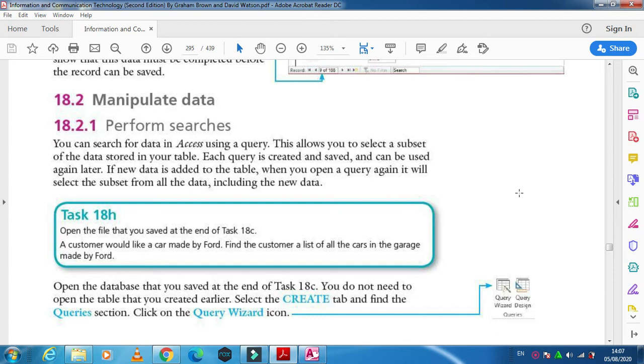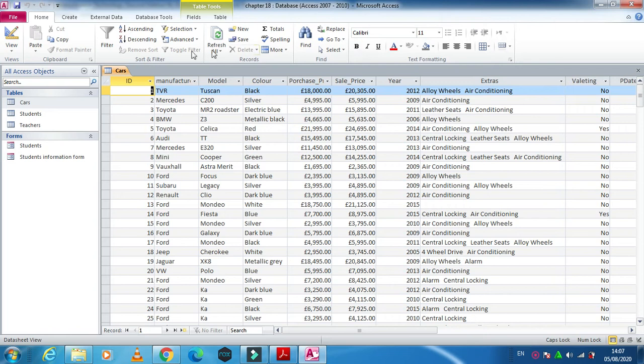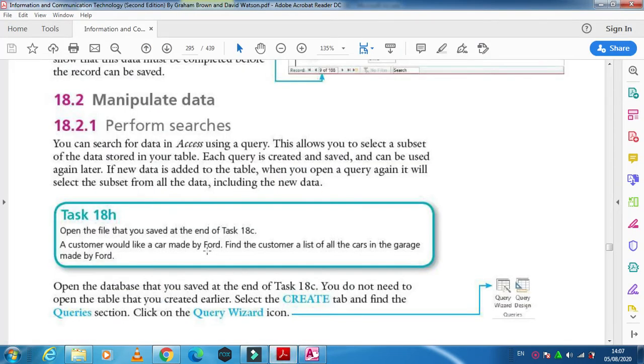We are just going to perform some queries here. It will help you to learn how to make a query and how to perform extraction. As they have mentioned here, a customer would like a car made by Ford. Here I have some tables. The car table has information about different cars. So what I need to do is separate the cars which are made by Ford.